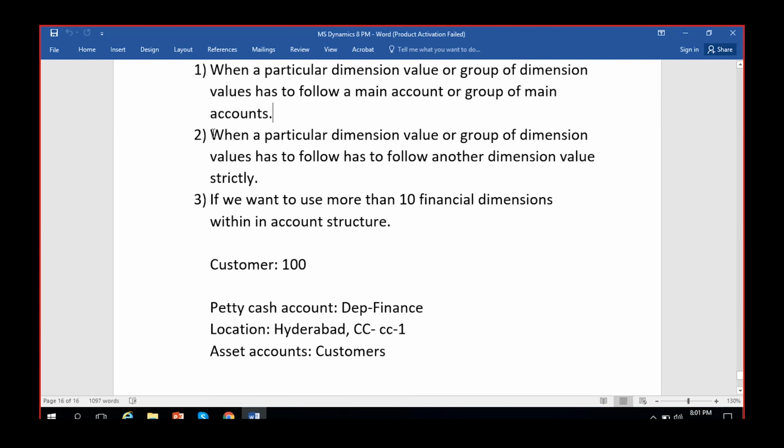The second is that a particular dimension value or group of dimension values has to follow another dimension value, which means I may use any account from the criteria within the account structure. If I use any account, whatever dimension value I use, for my requirement, suppose for the Hyderabad location value, if I use it for any main account in the combination, I should get cost center one as a follow-up. So we get location, and after location we get cost center, right? So cost center one should be the follow-up. That's my condition.